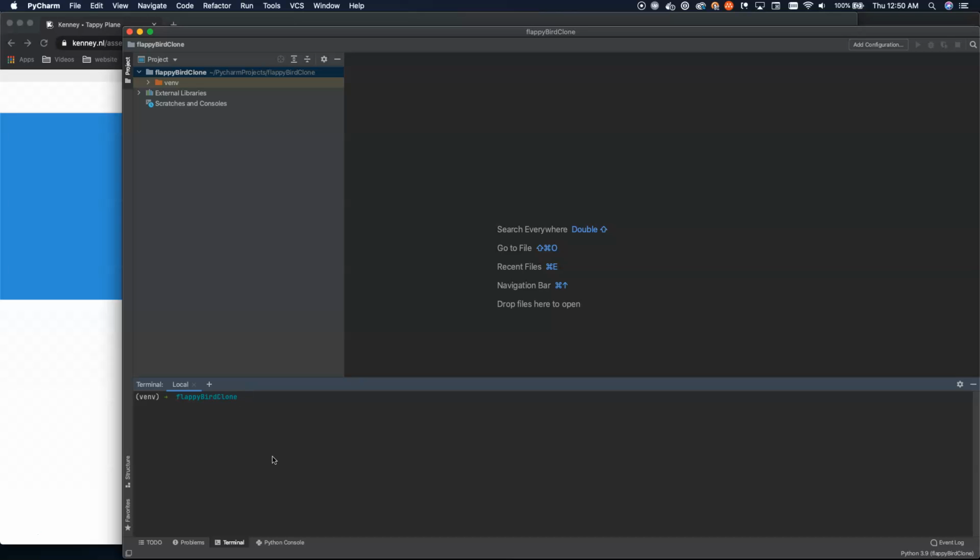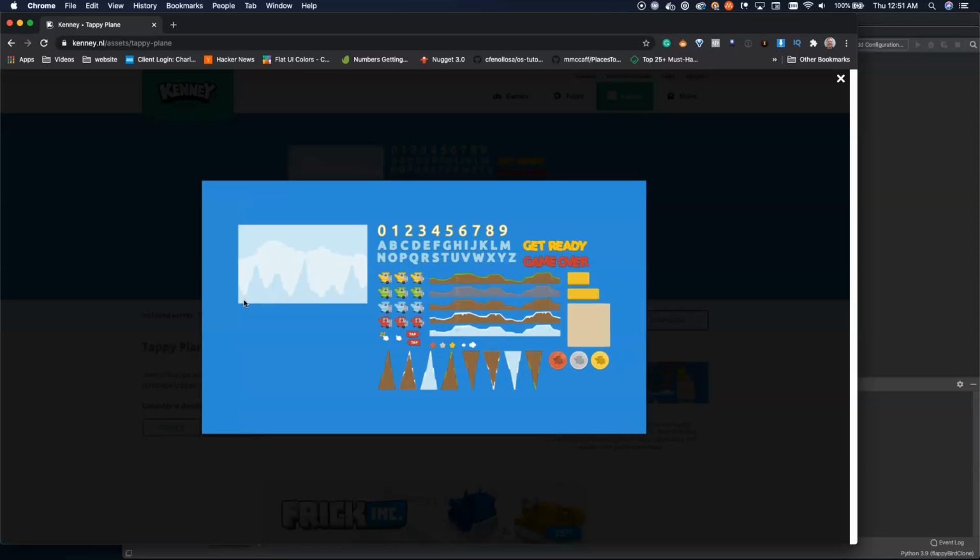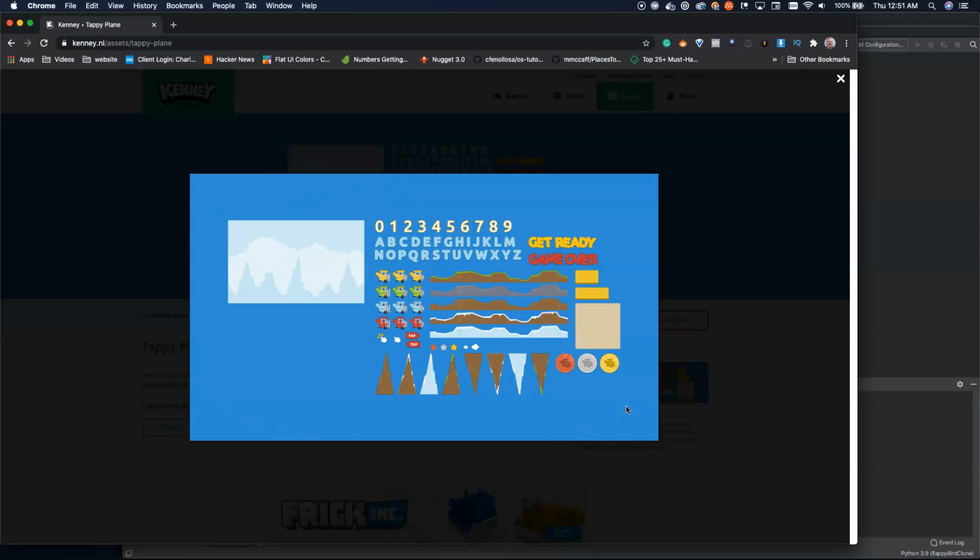And speaking of art assets, I like to use Kenney.nl. It has a ton of free assets. These are 100% free for you to use in any game that you build from now on. And I'll include the link in the description down below for Tappy Plane, which is their plane-themed version of the Flappy Bird game. Okay, so you can click on here and see the kind of assets that get included in here.